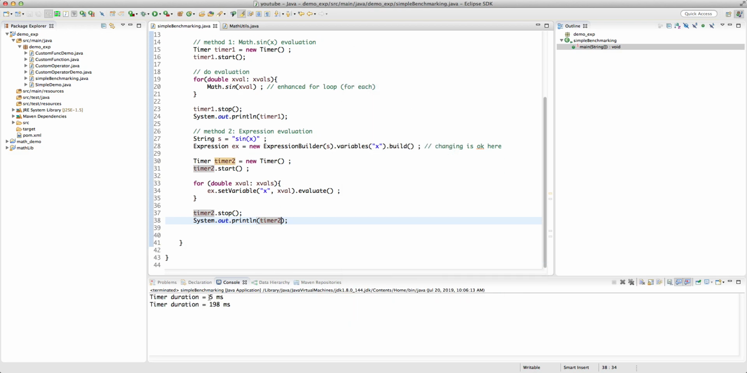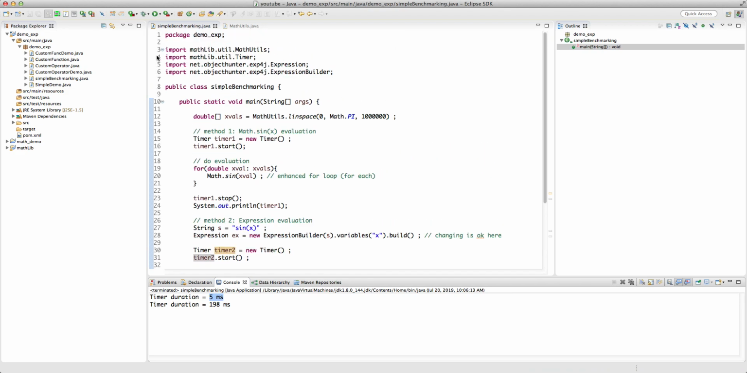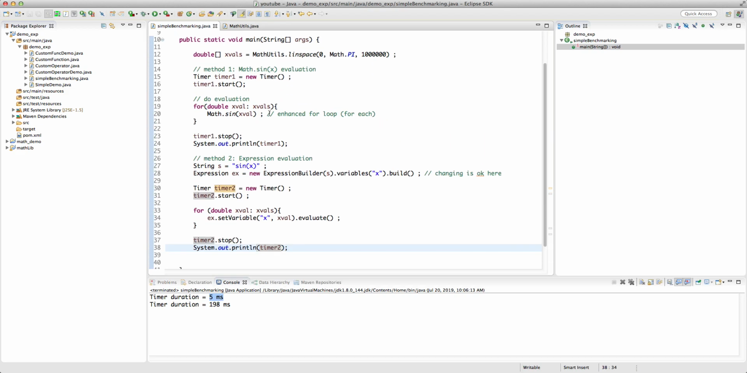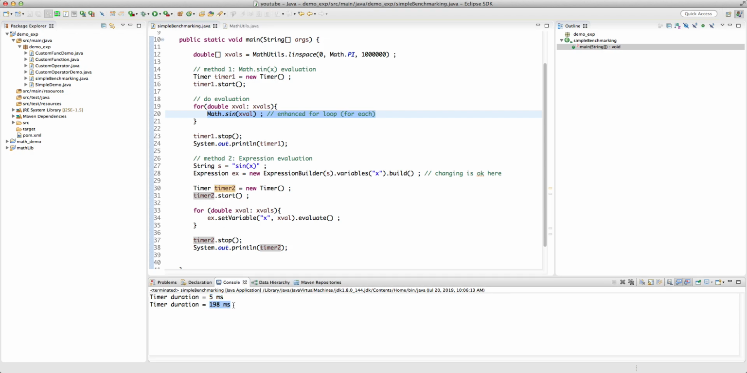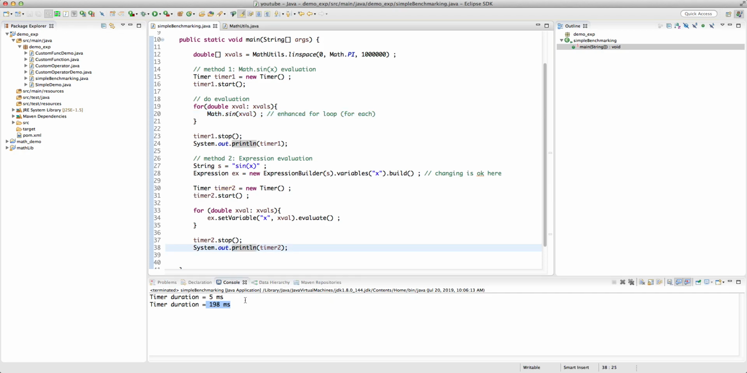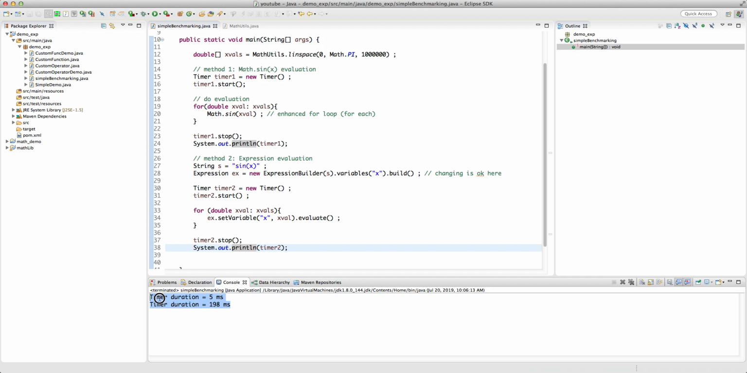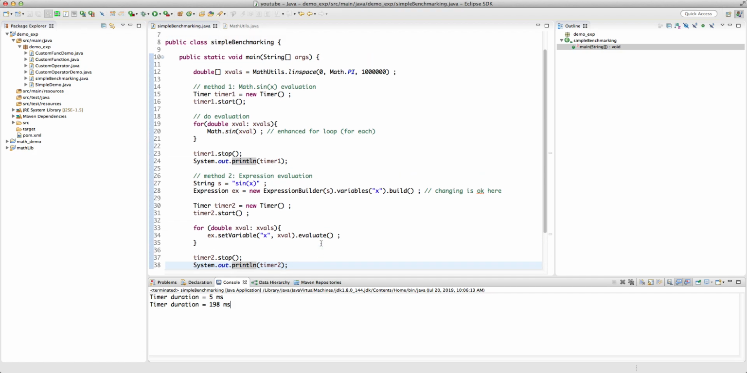5 milliseconds for the numerical evaluation, for this call to the native method of sine from the math class, and about 200 milliseconds for this. So about a factor of 40 difference. It's more than one order of magnitude, between one order and two orders of magnitude difference.